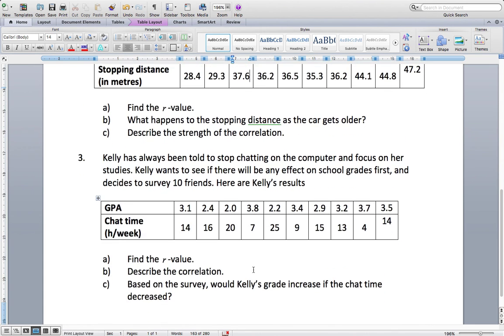Okay. The final problem. Kelly has always been told to stop chatting on the computer and focus on her studies. Kelly wants to see if there will be any effect on school grades first and decides to survey 10 friends. Here are Kelly's results. The first row has GPA, grade point average, and the second row has chat time, number of hours spent chatting per week. Okay, so the first question is find the R value.